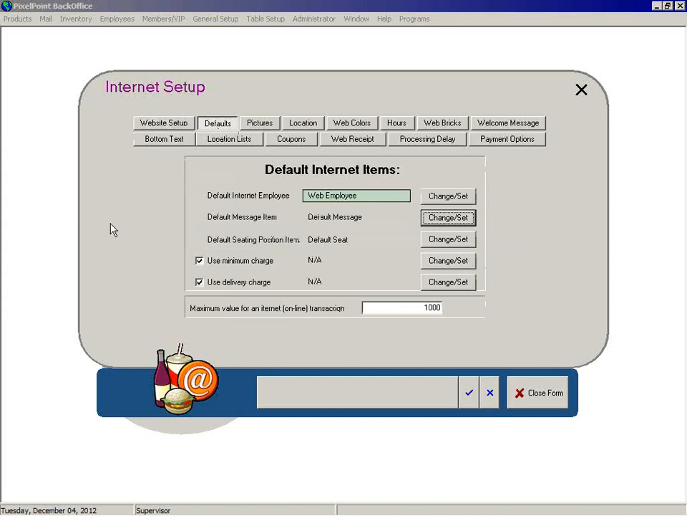All right, this is the web-based employee working on the web-based system for your web-based order. This will be populated with a web-based employee, just a generic record that would be created within PixelPoint. It's like a kiosk employee, only it's a Web2Go employee. Down below that, a default message that may be required to start up for this. A default seating position, it will default to seating position 1.